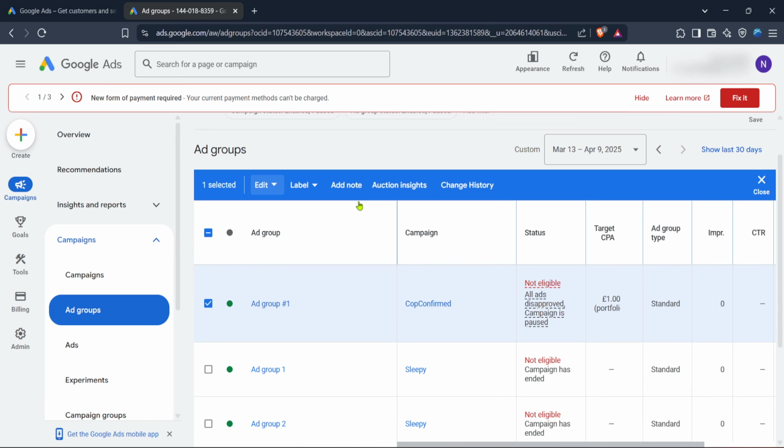Duplicating ad groups or campaigns in Google Ads is a straightforward process that can really streamline your advertising efforts. Remember, this function not only helps in saving time, but also allows for easier experimentation, ensuring that you can try out different strategies without starting from scratch. I hope you found these steps simple to follow.